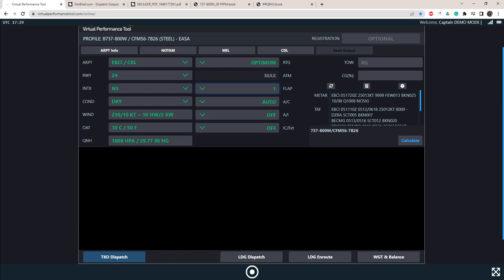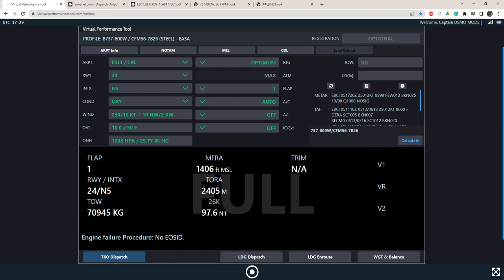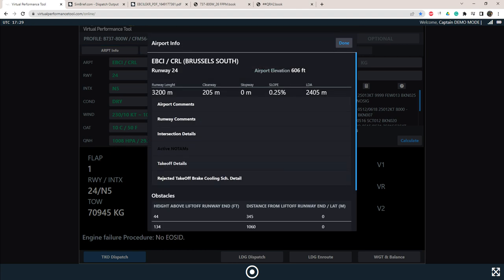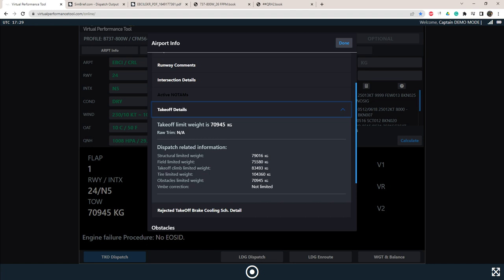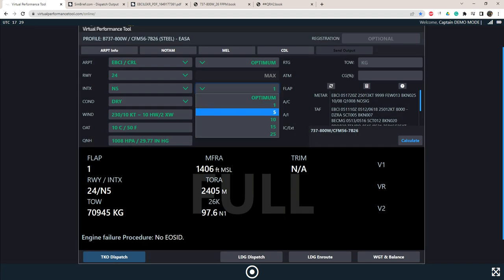So let's try flaps 1, and we have also a lower one. Takeoff detail. That's not going to help us either. That's going to make you way closer to the obstacle when you rotate. So that might not always be the best solution right here at the moment. So let's go back to flaps 5, which looks like a very nice balance. So that's not how we can actually gain performance.